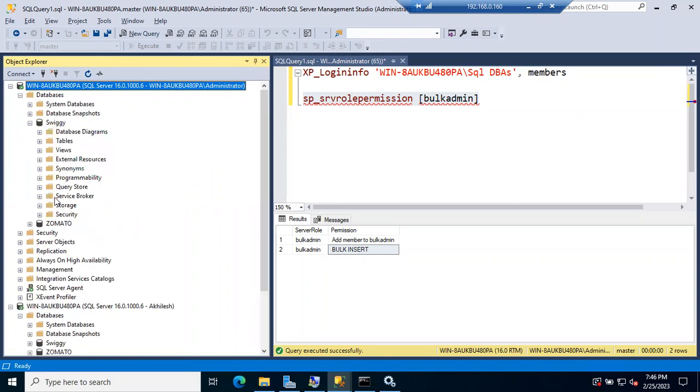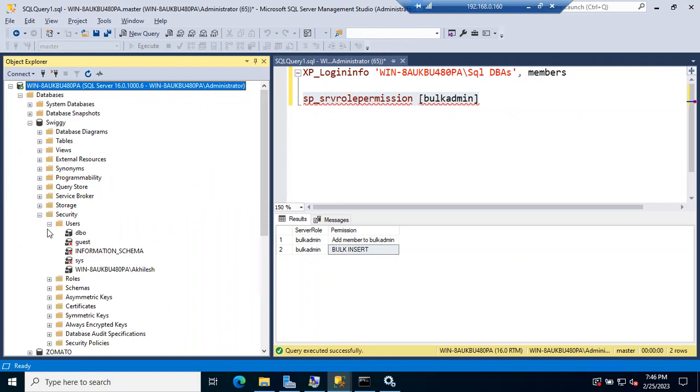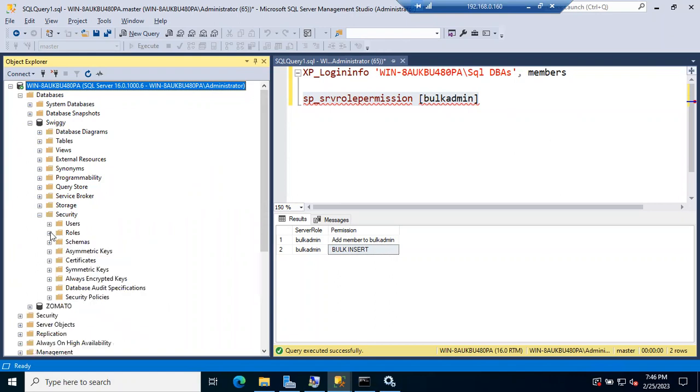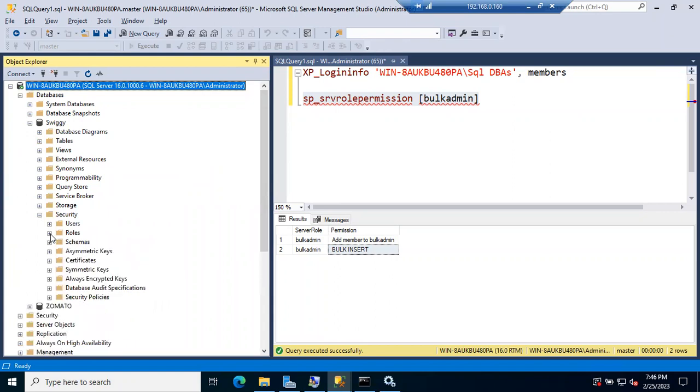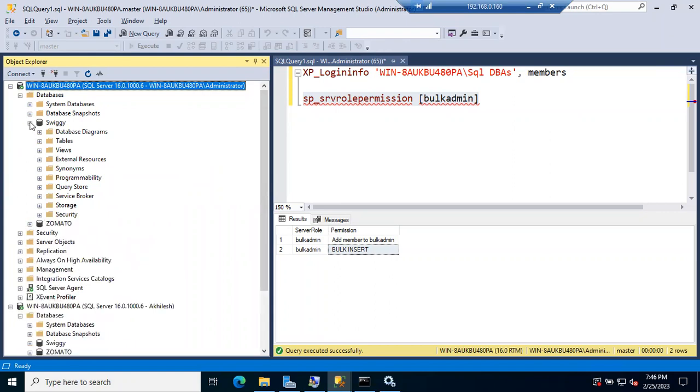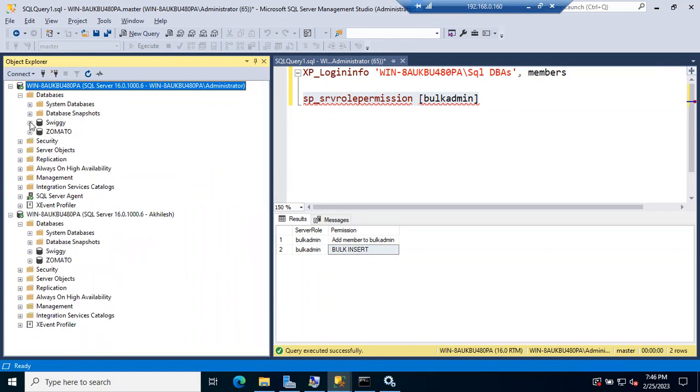Where can I see database roles? In security, under roles, you can see database roles. These are database roles. Forget about database roles for now. Server roles means server level access. Database roles means database level access, guys. Okay, chalo. So next I want to see the DB creator.